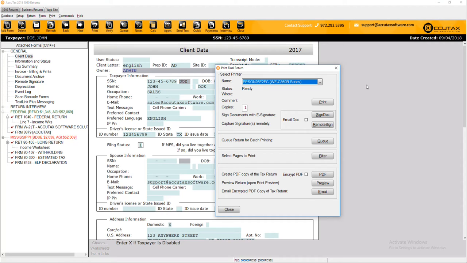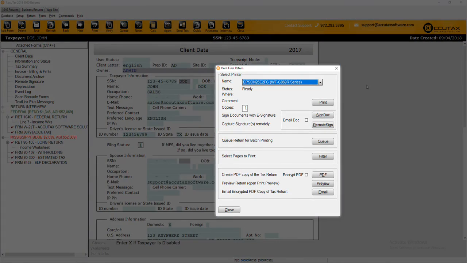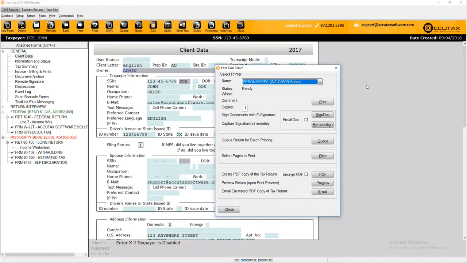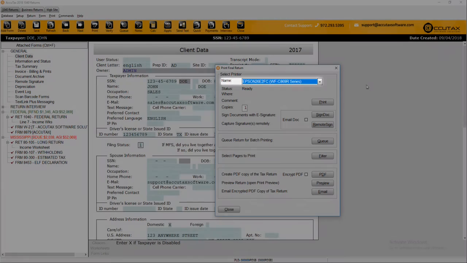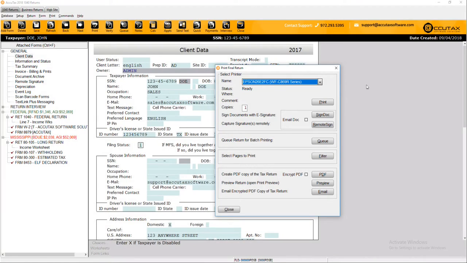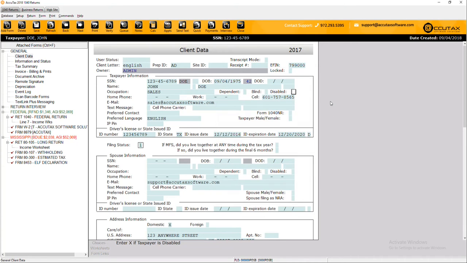If you have selected Print Immediate in the printer setup, the Print Final Return menu will open. For an in-depth tutorial on configuring the printer settings, watch the printer setup video in the AccuTax University Library. Once the Print Final Return menu opens, if you selected a default printer during the installation of the software, the default printer will display in the print name. If it does not display, choose the printer you want to use from the drop-down menu. Select the Print button to print the tax return.